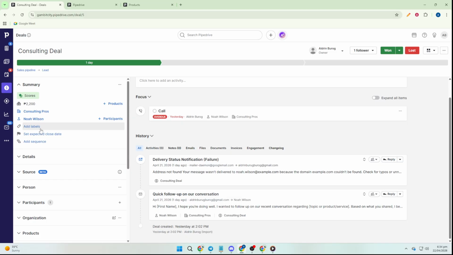To add or change a label, click the Label drop-down. You'll see options like Hot, Cold, or Priority, depending on what already exists in your account. Select the one that best matches the current state of the deal. This instantly applies a color tag, so you and your team can recognize it easily.